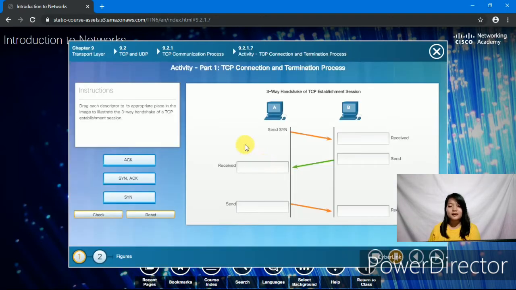This is the next activity, part 1: TCP connection and termination process. So it is the three-way handshake of the TCP establishment session. The instruction: drag each descriptor to its appropriate place in the image to illustrate the three-way handshake of the TCP establishment session.